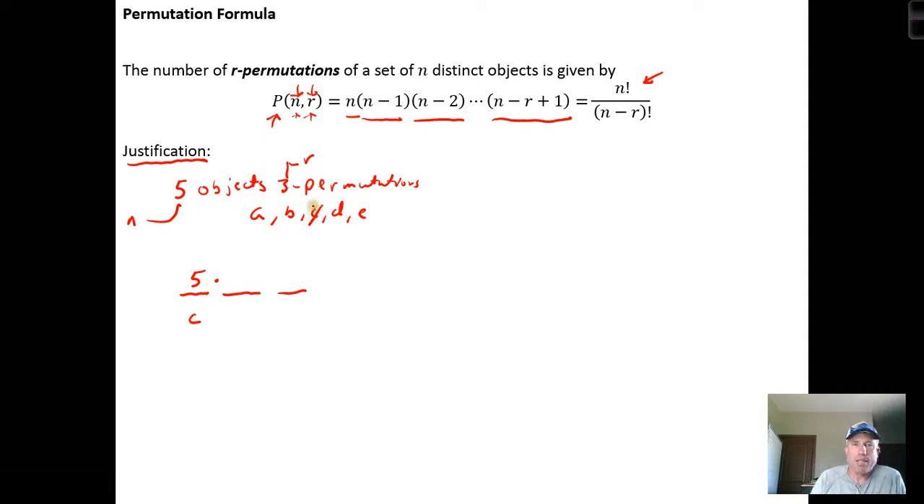And once you make that selection, you only have 4 choices for the next phase, which is to select another letter. So 5 times 4, and maybe you selected a D in the next step. And then finally we have to pick our last letter. So I only have 3 choices in step 3. So 5 times 4 is 20, times 3 is 60 ways of doing this.